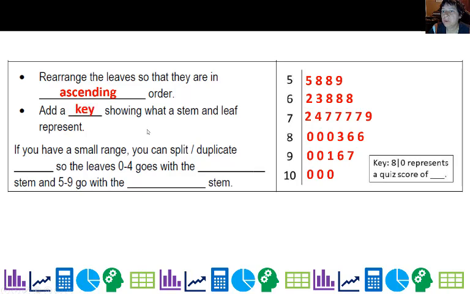One thing you want to do is add a key showing how to interpret it. So here this says 80, so that would be like this one right here. That represents a score of 80. So a key is an important part. If you're doing that freehand on my test or on your AP test, don't forget your key.